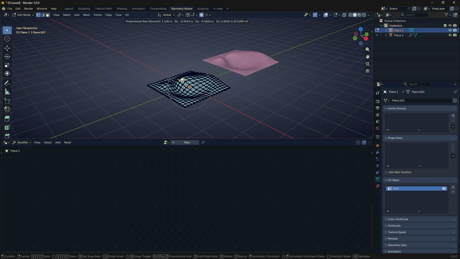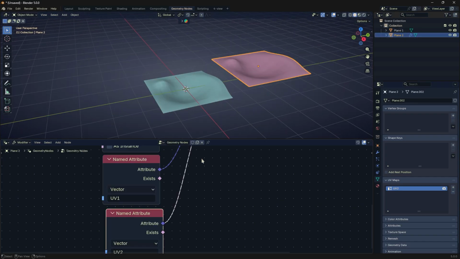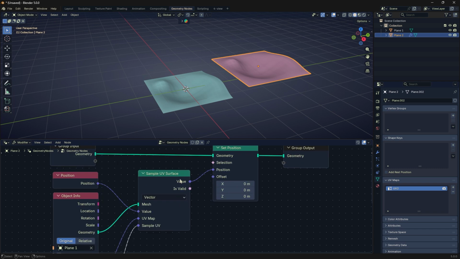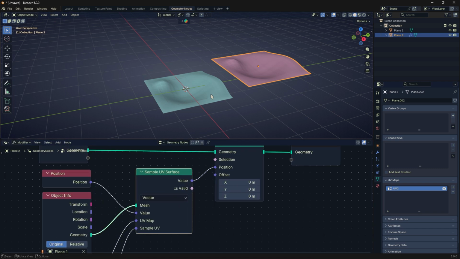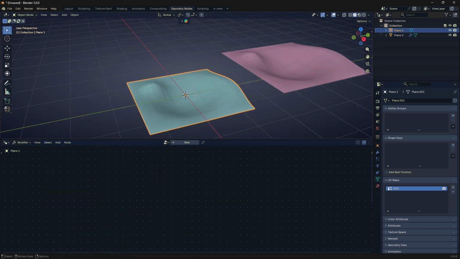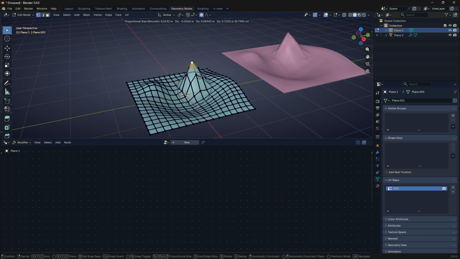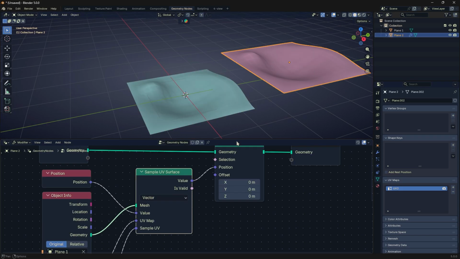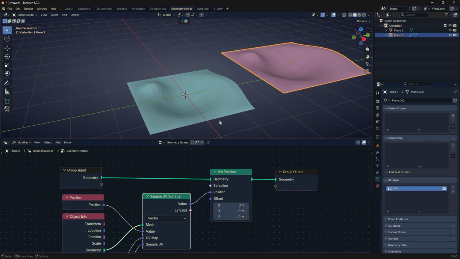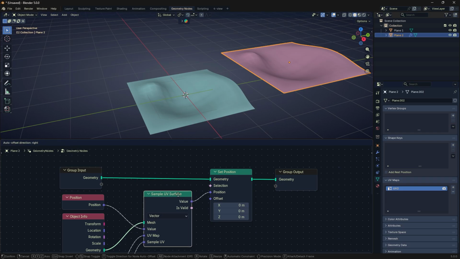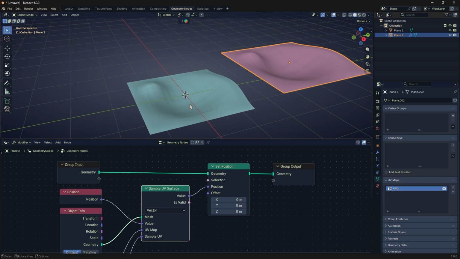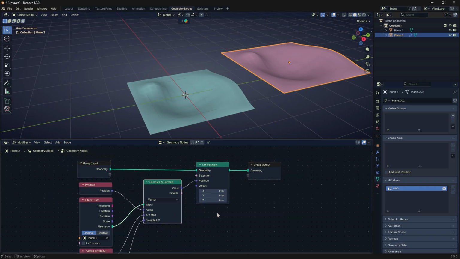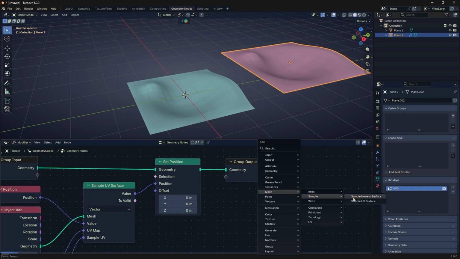Obviously you can do this operation with the help of other modifiers as well, but with Sample UV Surface you can do it easily, which means it is sampling a UV surface of one geometry and copying it to another geometry. There are many use cases, like copying a shader. You can use the sampling of a shader material and then copy it to another geometry. So it is that. Let me explain very shortly.